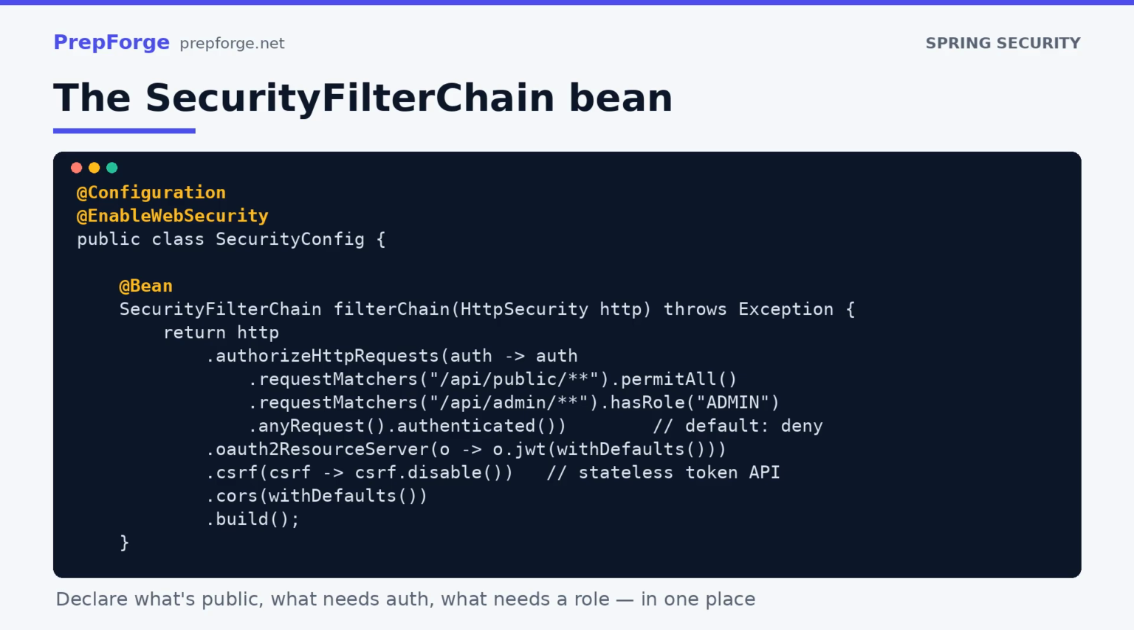You choose the authentication mechanism: form login, HTTP basic, or, as here, a bearer token resource server. Two concepts underpin everything. Authentication establishes who the caller is, producing an authentication object stored in the security context. Authorization then decides whether that principal may perform the requested action.